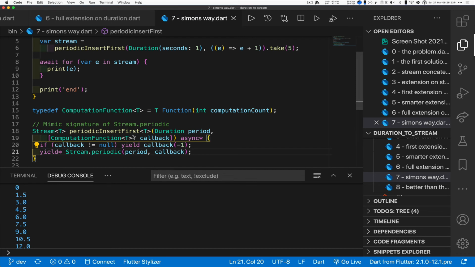Okay, and then I saw what the definition for it was, so I knew what the signature looked like. So the signature is duration, period, computation function, optional, on type T, and is a callback. So I actually copied those signature elements from the original definition. Cool. All right. And I copied this from the typedef that's actually there. It looks just like that. Okay. So how does this work?